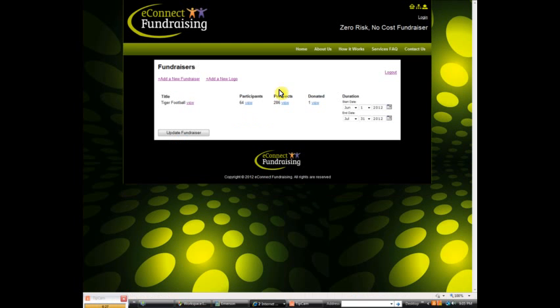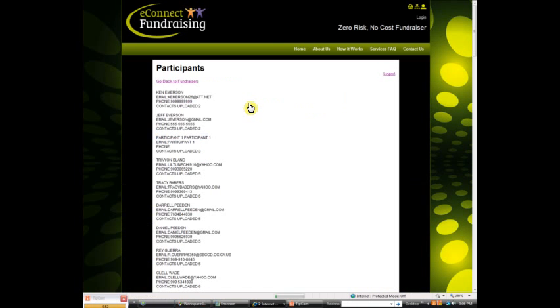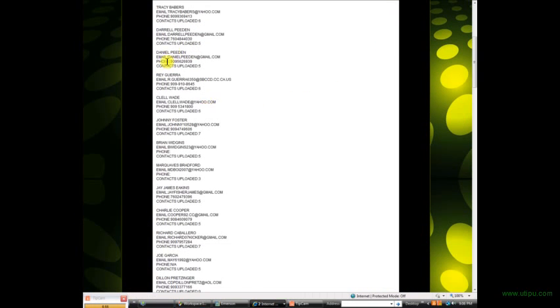Now this shows your dashboard when the actual participants have gone in and uploaded. It shows that 64 participants have gone in and actually uploaded prospects. It shows that 286 prospects have been uploaded, and it also shows the amount donated. Now this is a fundraiser that was just about to launch, so obviously there's just a test donation of $1 in there.